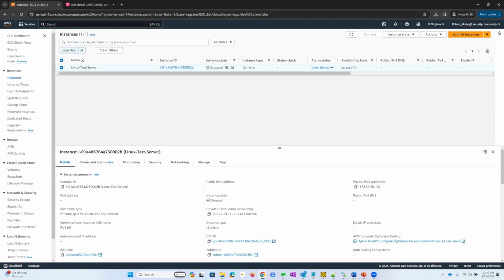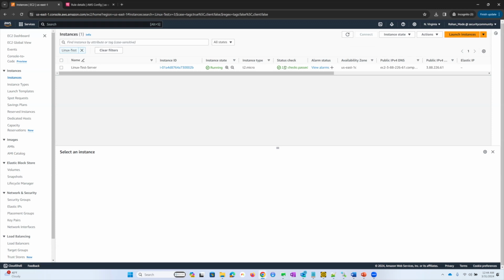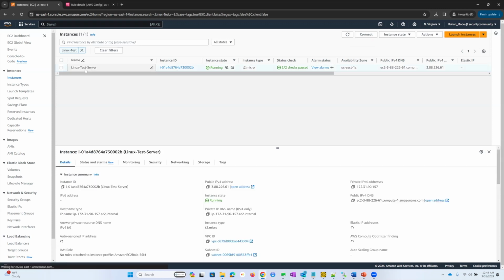Now, since we have stopped the EC2 instance, we'll have to start it again. We'll just click on start instance. We'll wait for the instance to change the state to running, and then the status checks to be fulfilled as well, so that everything is up and running in the backend. Now you shall see the status check has changed to 2 out of 2 checks passed, and the instance state is running as well. We'll just quickly SSH into the server by using EC2 Instance Connect.